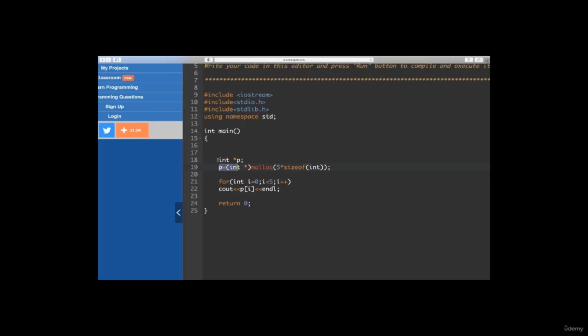So you can see that only p is inside the stack, but this array of 5 integers is in the heap. Now I will initialize all the values. I have only 5 values, so I will initialize them. First value is 10 and p of 1 is 15. Okay, then p of 2 is 14. I will just randomly assign some values. p of 3 is 21 and p of 4 is 31.